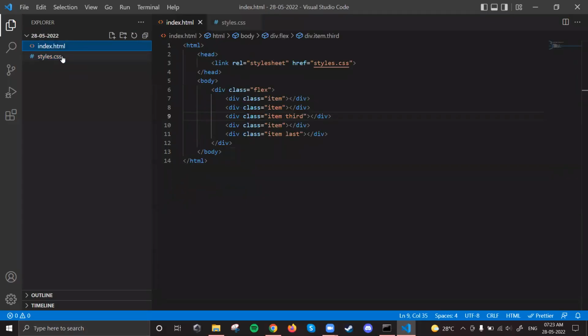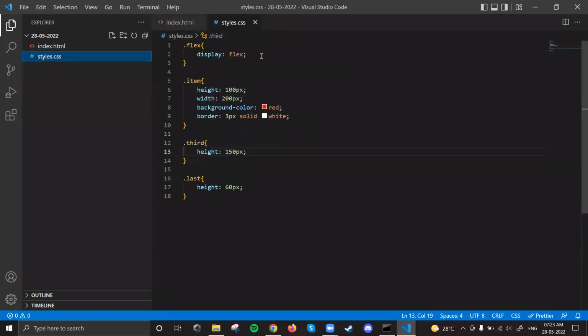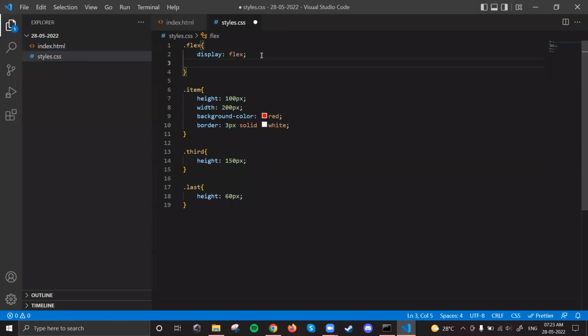What we do here is, in the parent where we applied flex, there itself, along with display flex, I can apply align items center. If I apply this, what will happen? They are all aligned to the center. Whatever the height, it doesn't care whether it is more or less. What it does is it just tries to align everything to the center.